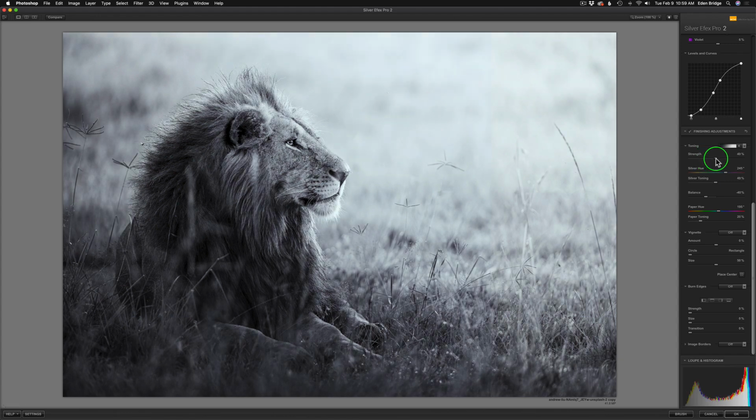Notice when I move the strength, the silver toning slider and the paper toning slider move along with it. Okay, so I'm going to go back to 22 because I like that right there. But I could adjust the silver toning. Think of the silver toning as more in the shadow areas and the paper toning as more in the highlight areas. So I could bring the highlights up, and it's going to give it this color that's sitting right in here.